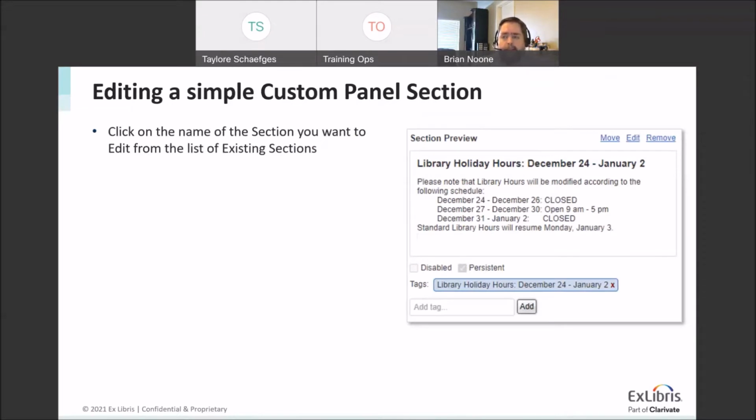So back to editing the custom panel. If you click on the name of the section in this part of the Summon admin console and choose Edit, you're going to see the section preview window. You might have to scroll up if you have many custom panel sections already defined. You might have to scroll up to the top of the page to see this section preview window. Here I have an example of a very simple text section about holiday hours.